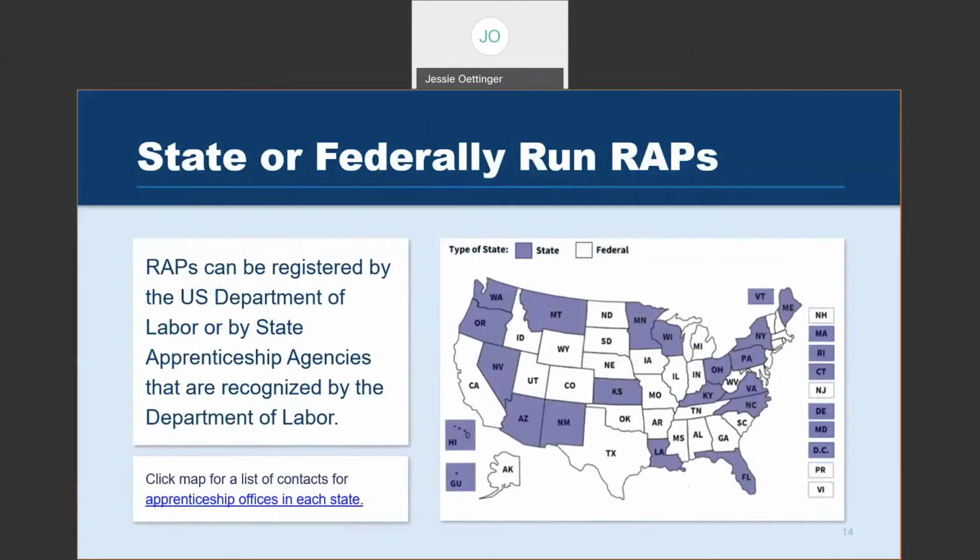This map shows which RAPs register with the U.S. DOL Office of Apprenticeship, those are the states in white, and which states register their programs with their state apprenticeship agency, those are the states in blue. Some states offer the option of registering with either the U.S. DOL Office of Apprenticeship or the state apprenticeship agency, like California. So it's important to check on this detail when you look into finding your state and federal level apprenticeship partners.